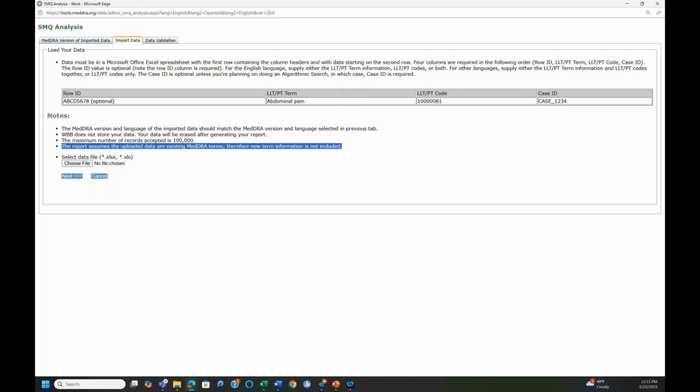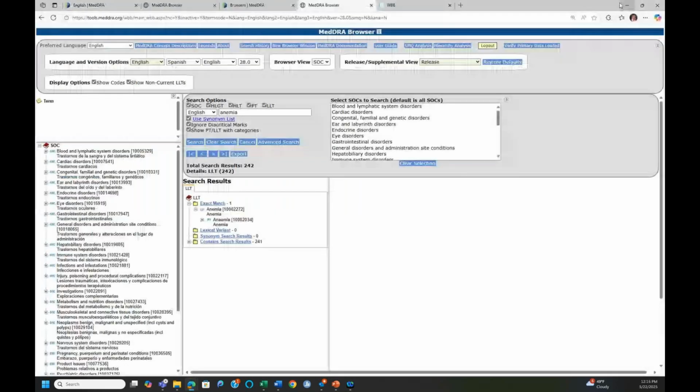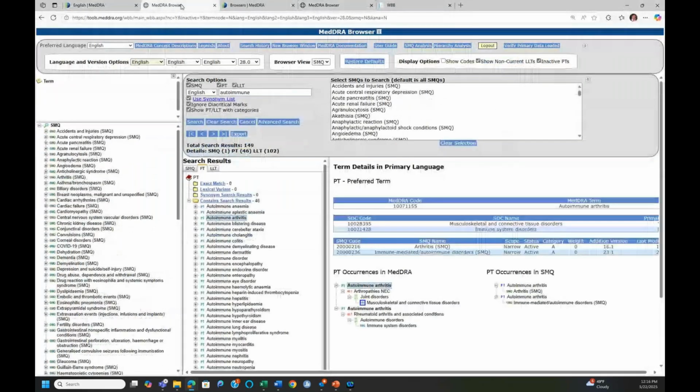So how does the tool look in the other browser? So let me pull up the other browser. Oh, here we go.